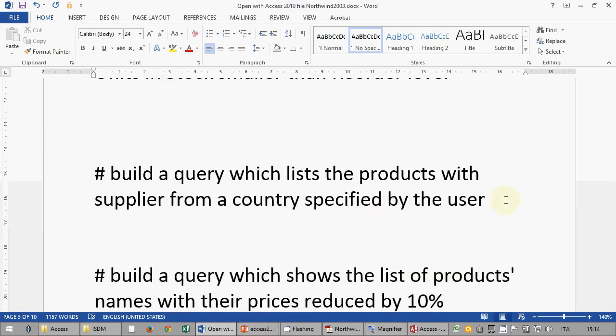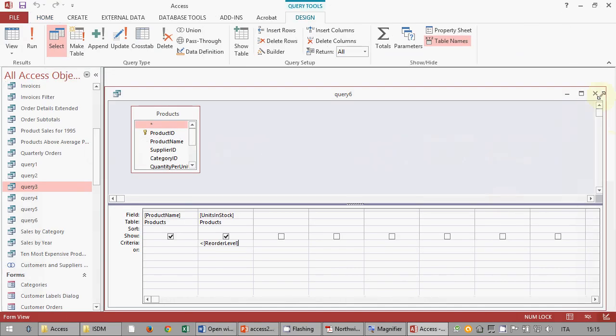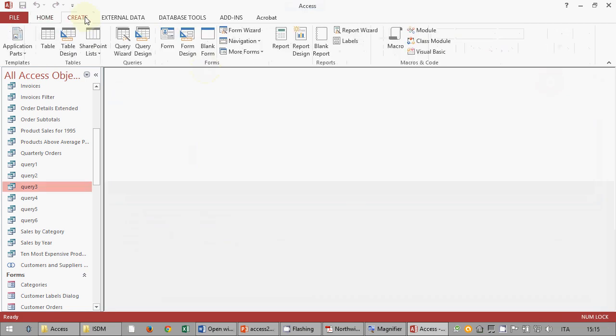Now let's complicate it again. Build a query which lists the products with a supplier from a country specified by the user. So here the condition is on the supplier's country as usual, but instead of being Italy or Germany, it's a country which is decided by the user when the user clicks on run. So our query is becoming interactive. Whenever the user clicks on run, the user can decide a country. So how can we make a query interactive? Well, we have a little dirty trick. Close it. We have query 6, so now we'll build query 7.